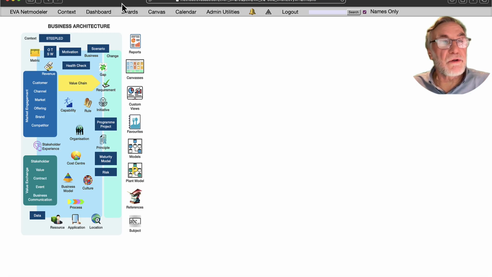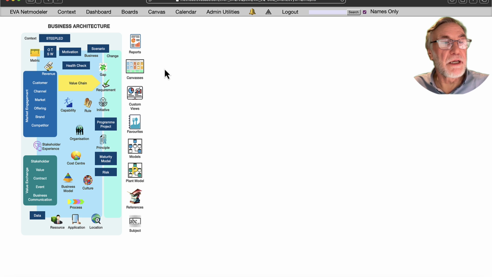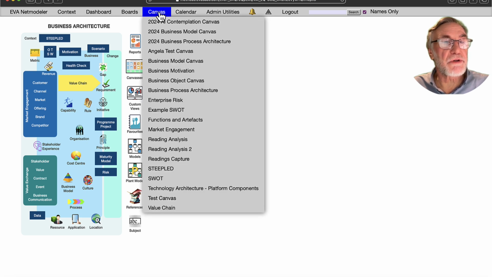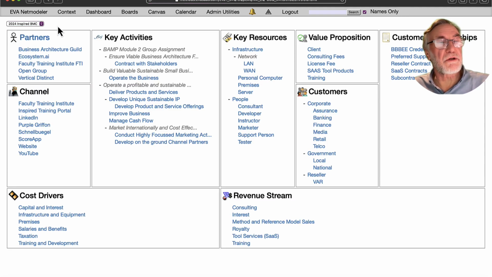We are looking at the Enterprise Value Architect tool, and we are in a dashboard for business architecture, and we can see that there are different types of canvas available to us. We're going to start off in a business model canvas. Select a particular canvas, and that gives us a business architecture view with the traditional Ives Pigneur and Osterwalder categories: partners, activities, resources, value propositions, etc.